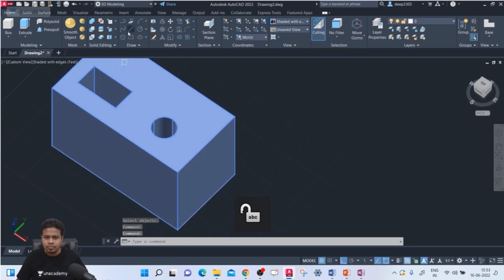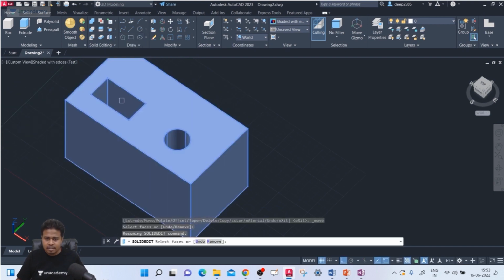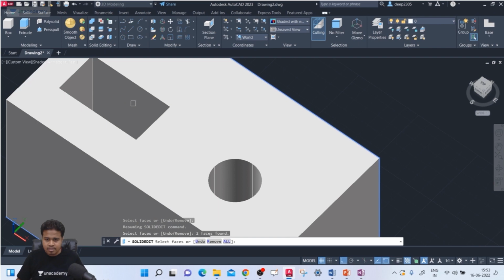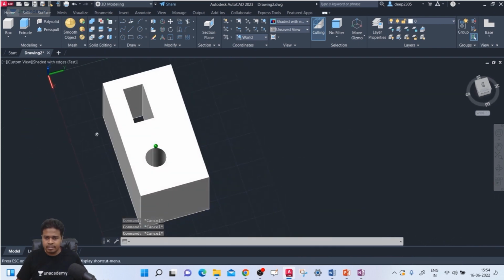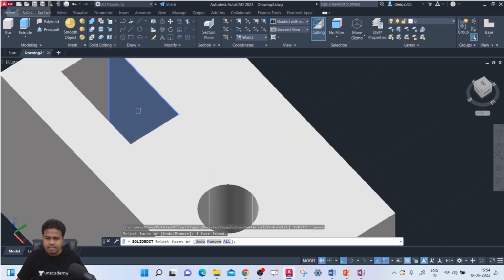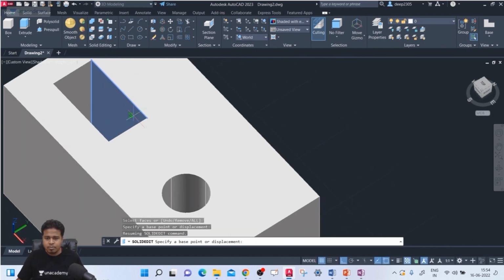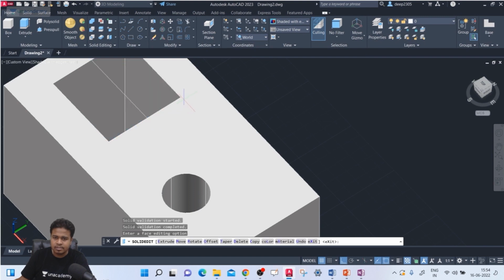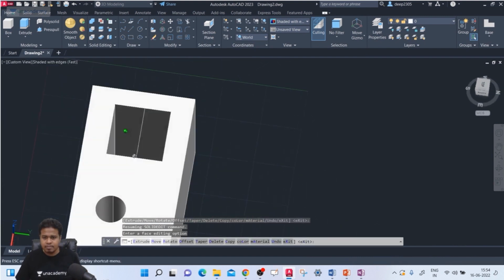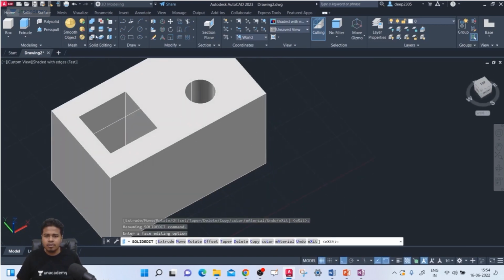Now go to move face, select this particular face. Wait a second. Go to move again. Move faces. Select this face. See, I have selected this face. Enter. Now base point. Suppose this is my base point. Make sure O snap is on. Now this is the second point. See how the face has been moved. So this is how you can move the face.